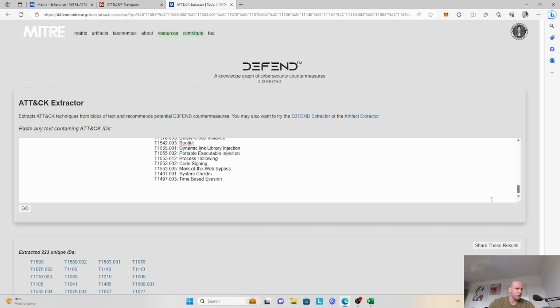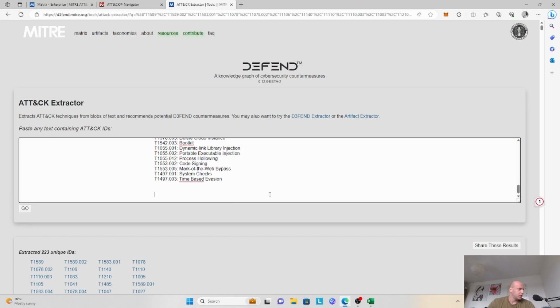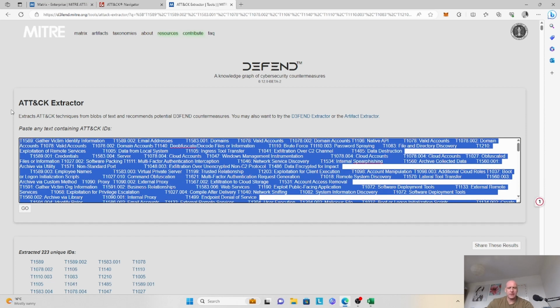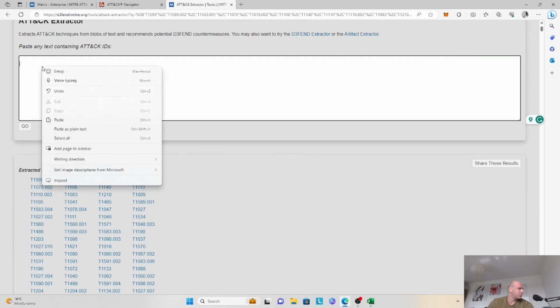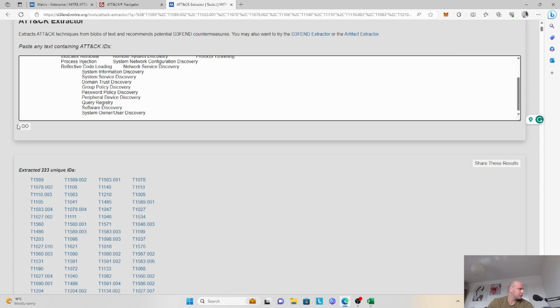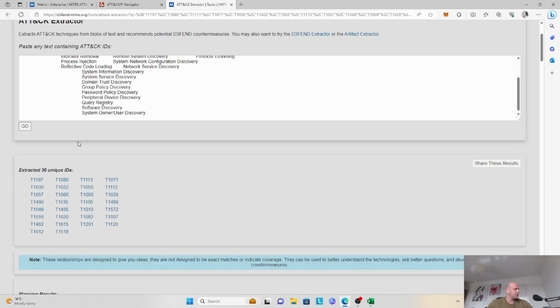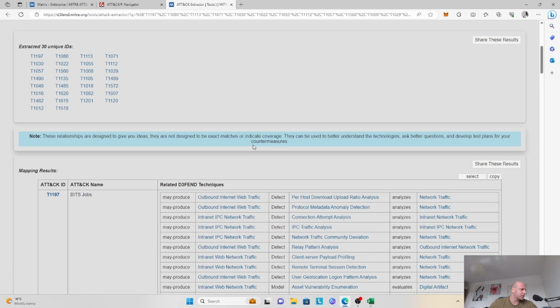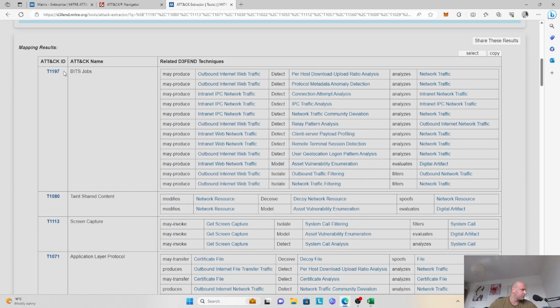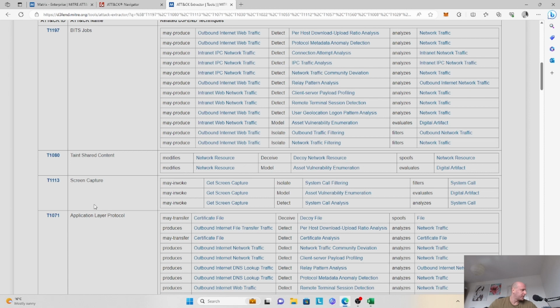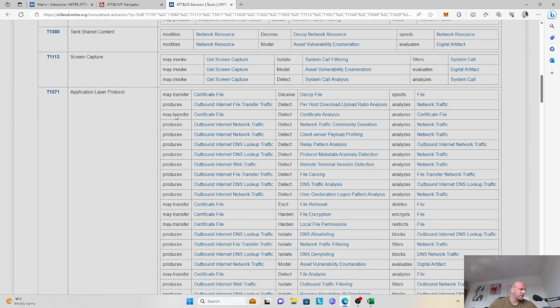So we'll remove all of this, making sure that it's all clear, and we're just pasting the stuff from Excel. Go. And as you can see, we now have 30 unique IDs that we can build. Again, the same matrix, where it detects the ATT&CK ID. So we have the attack name, such as taint shared content, screen capture, and application layer control, and then it all maps. So it creates a verb.